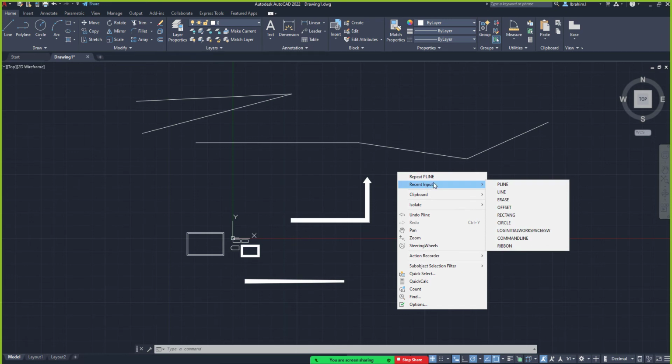I can go to recent inputs. Can you see recent inputs? All the commands that I've used so far on my design will be shown there. You can have a long list of this depending on how long you have been using your software and all the tools you have been using on your design so far. You have them listed here.